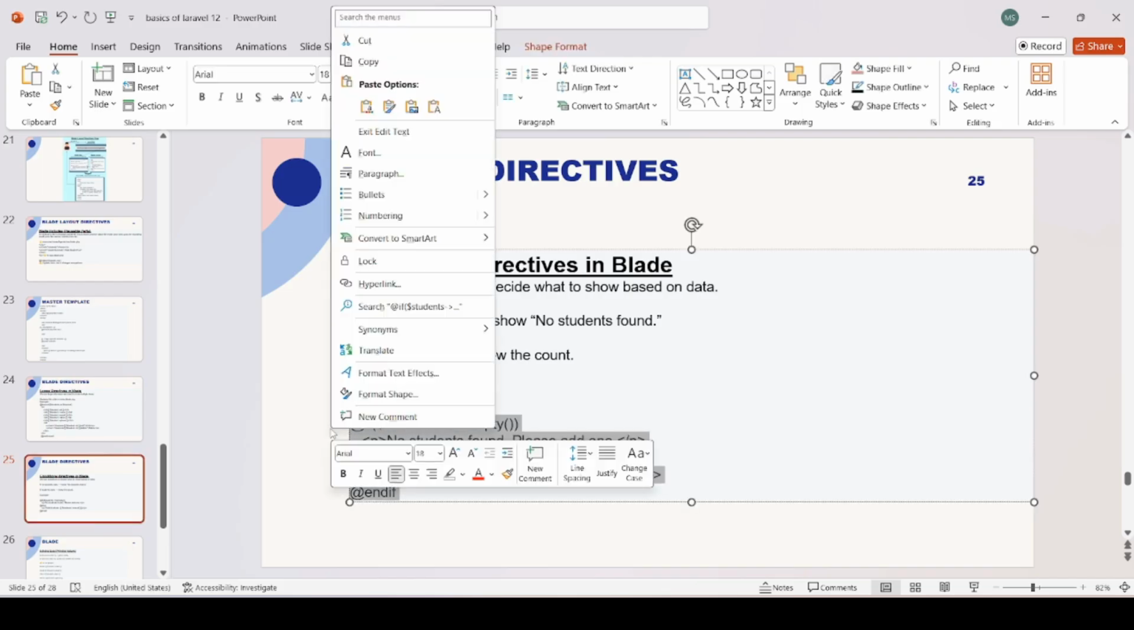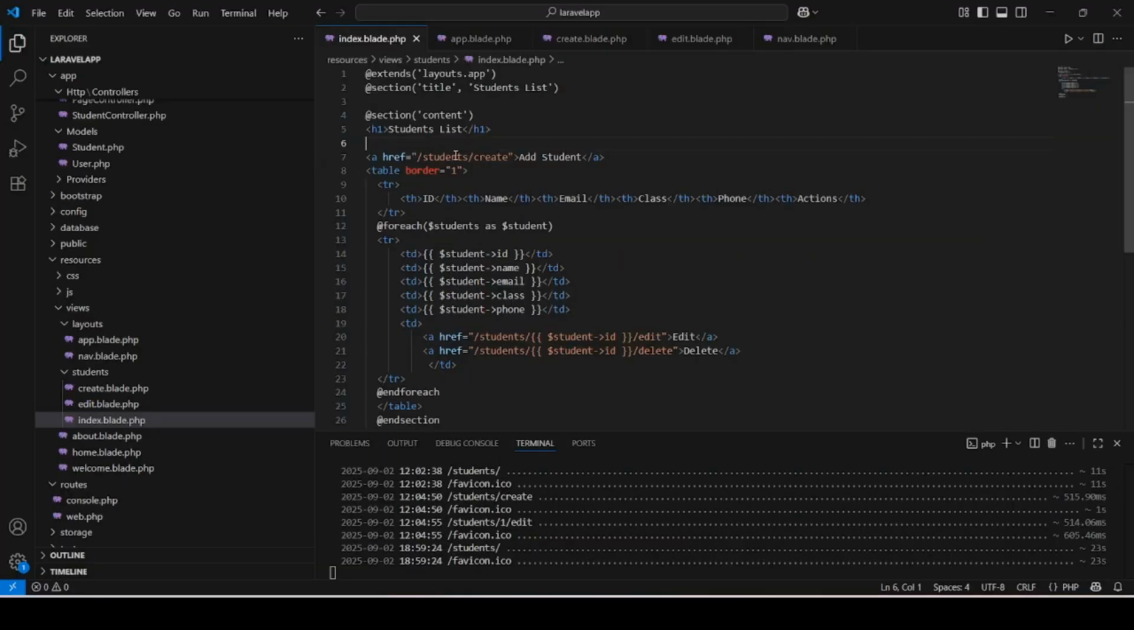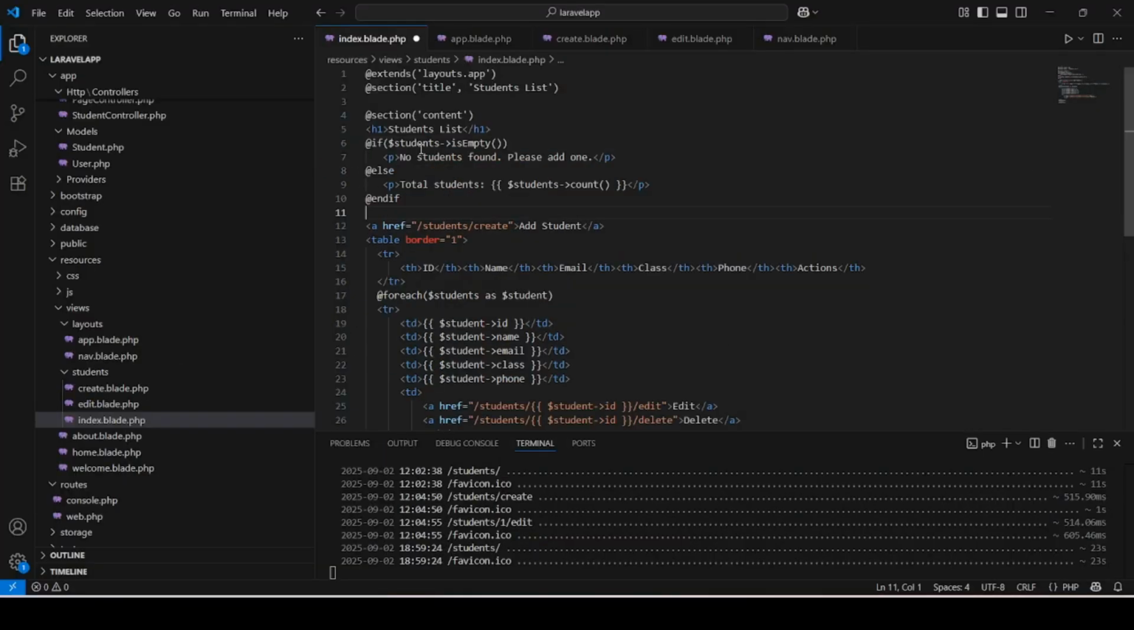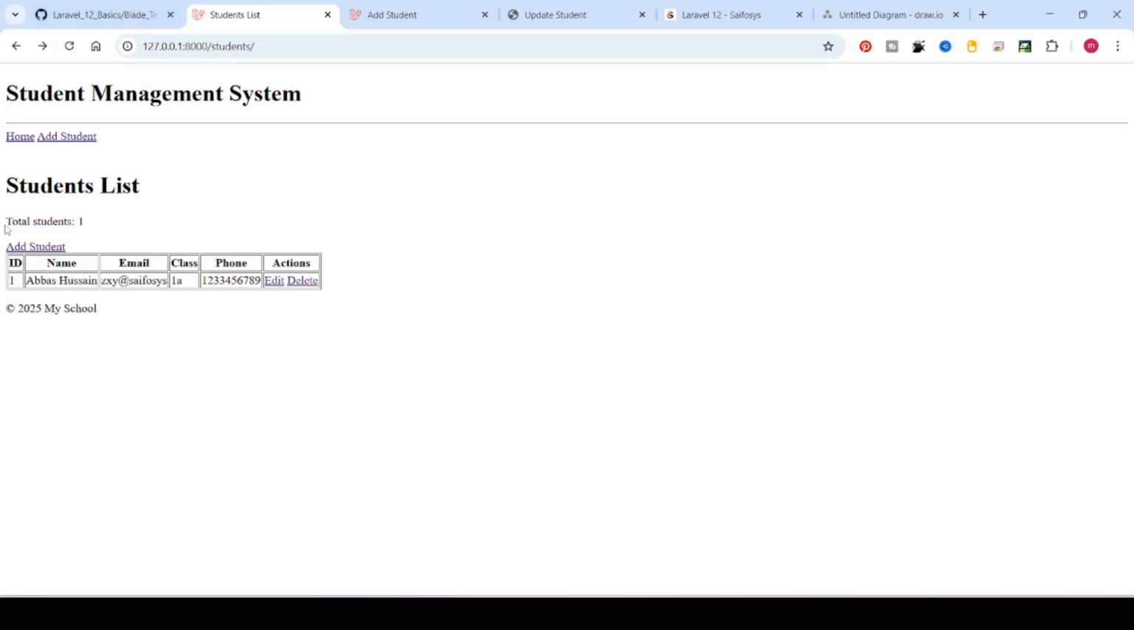I will copy this one and in our index.blade.php, I will paste this code. What it is doing is if students is empty, print this value, no students found, please add one. If there are students in our database, then print the number of students present in our database. Save this file, come to the browser, refresh this page, and you will see total students is 1 as of now. So here only one student is there, so it is showing total students 1.